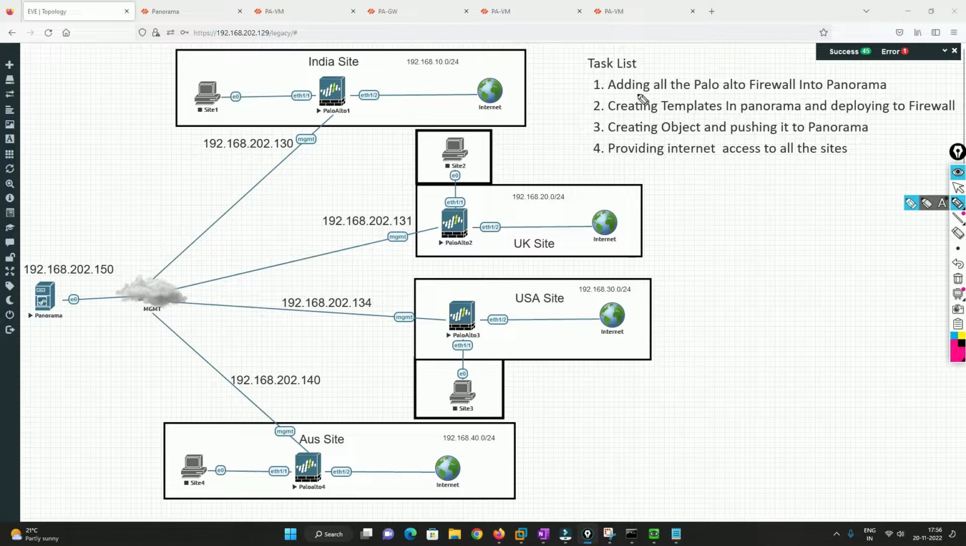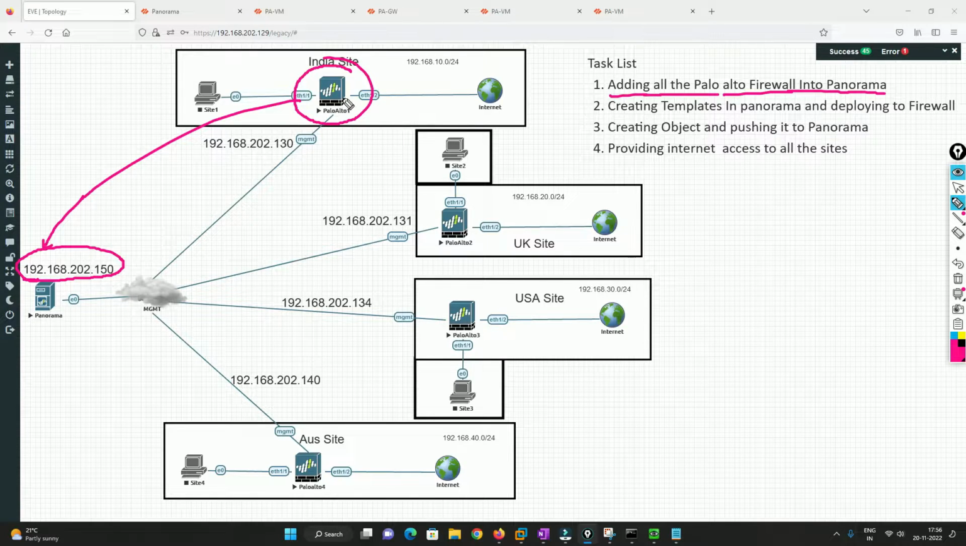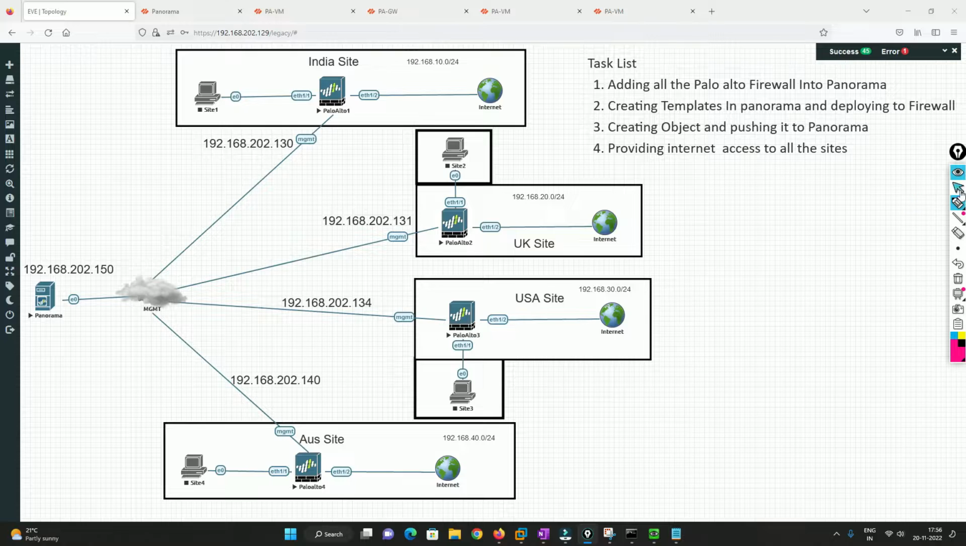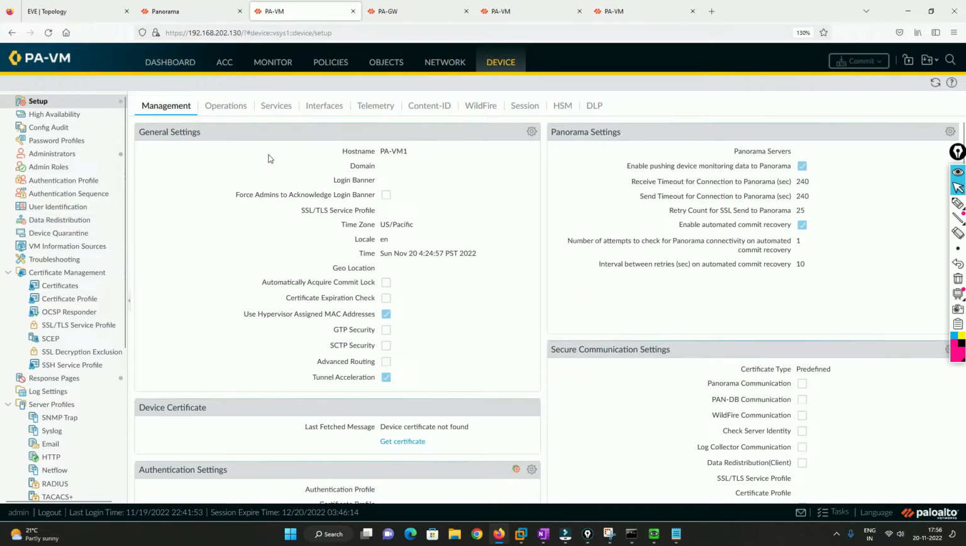Friends, now we are going to add all the Palo Alto firewalls into Panorama. We'll start from the firewalls. On each firewall, we have to add the IP address of Panorama. We'll do the same process for all the other firewalls. I'll add it on the India firewall, show you for the India side, and then do the rest offline. Let me go to the dashboard of Palo Alto firewall 1.